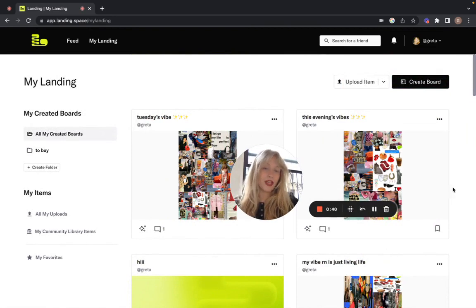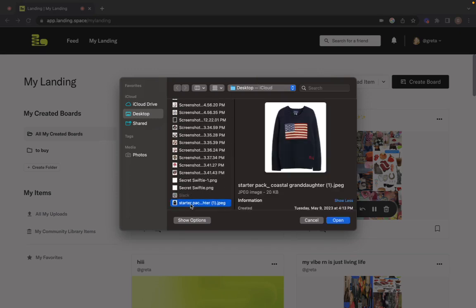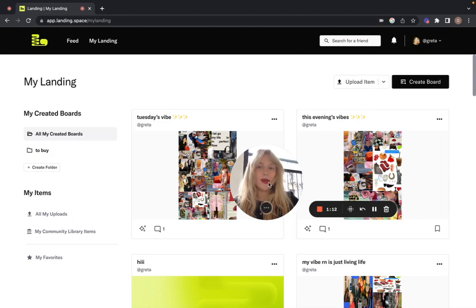To upload an image to the community library, you're going to want to press this upload item button. And there's actually two ways that you can upload an item to the community library within My Landing. One is going to be upload from desktop, and then the other is going to be upload from URL. And uploading from your desktop is just adding an image that you can either find on your desktop, obviously, or also your downloads. And it's when you upload it by image. So if I press this image that I say I would want to upload, I can press open.